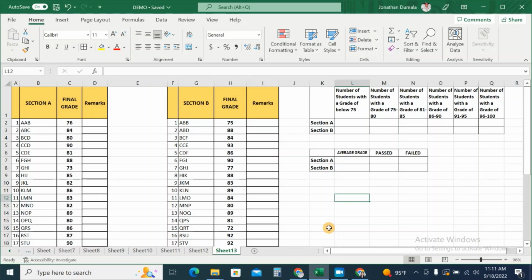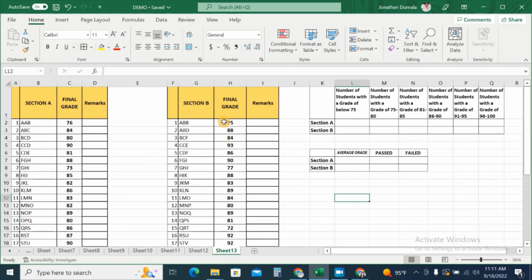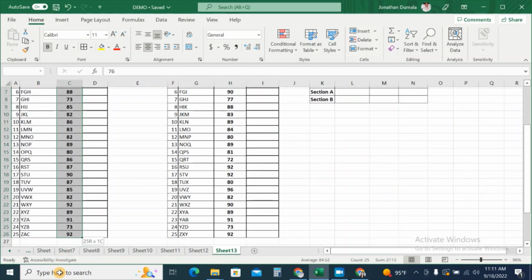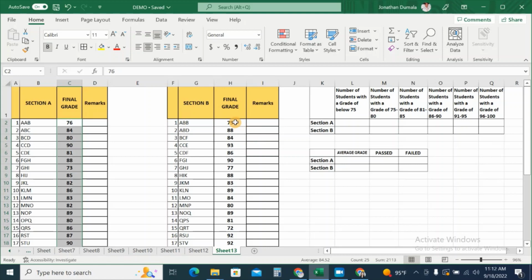We have here two sections, Section A and Section B, and each section consists of 25 students. So the final grade of each student is reflected here. We'll do first some conditional formatting. So let me highlight the final grades of Section A and then press Control and highlight the final grades of Section B.